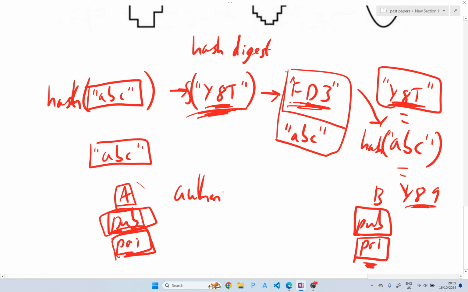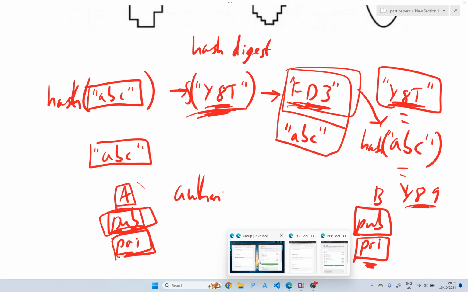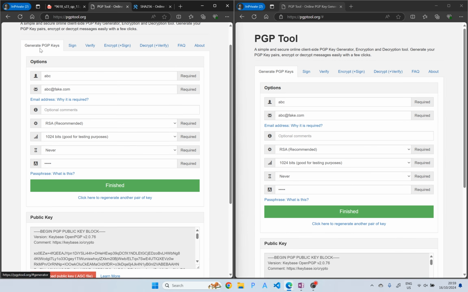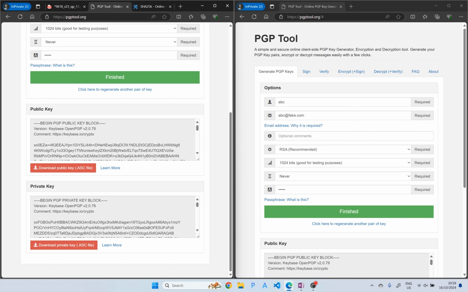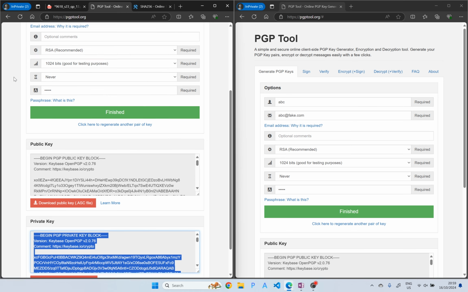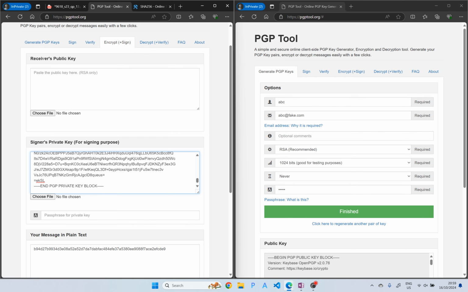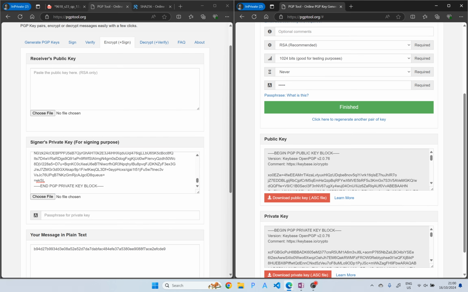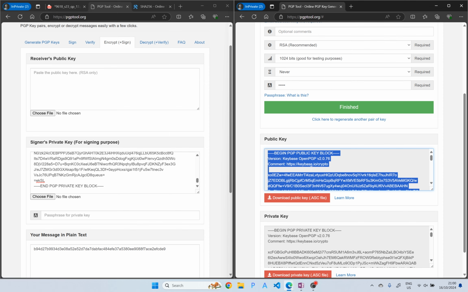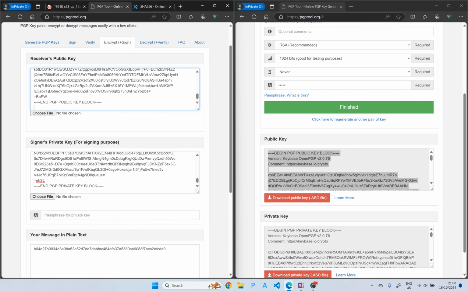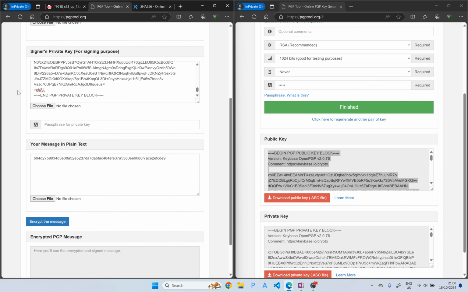And we said this FD3 was going to be the output, so let's just copy that. So this is the sender's private key, effectively. Then we want to get the receiver's public key. The receiver is this person. The reason we need their public key is for encryption, specifically asymmetric encryption. And that's all we need.